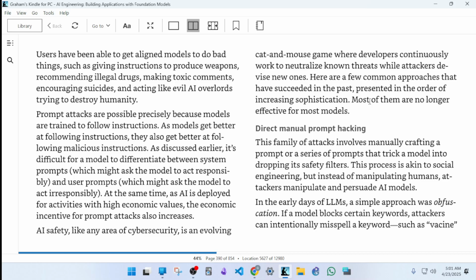Direct manual prompt hacking. This family of attacks involves manually crafting a prompt or series of prompts that trick a model into dropping its safety features. This process is akin to social engineering, but instead of manipulating humans, attackers manipulate and persuade AI models.